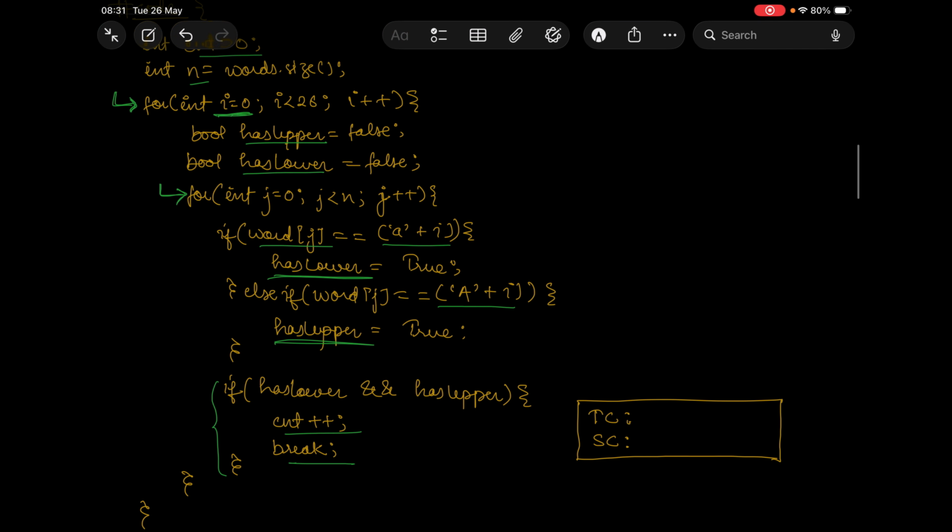So if we see the time complexity, we are checking for all these 26 alphabets in our string, and the string is of length n. Okay, so at max we will be iterating 26 times n. And the space complexity, if we see, is O of 1. Okay, so that is about this.